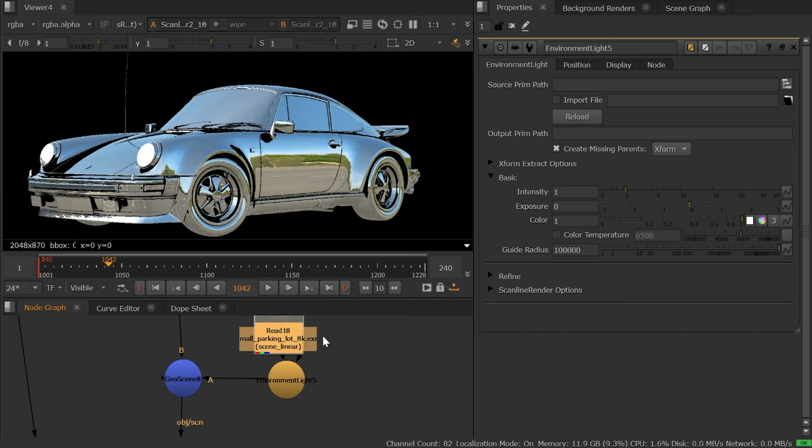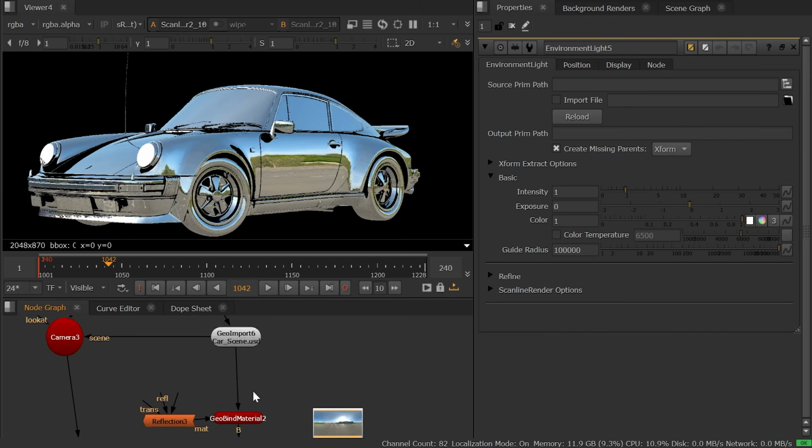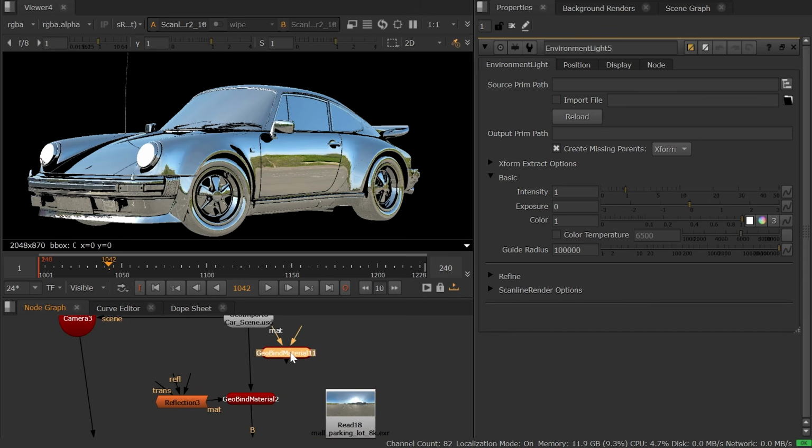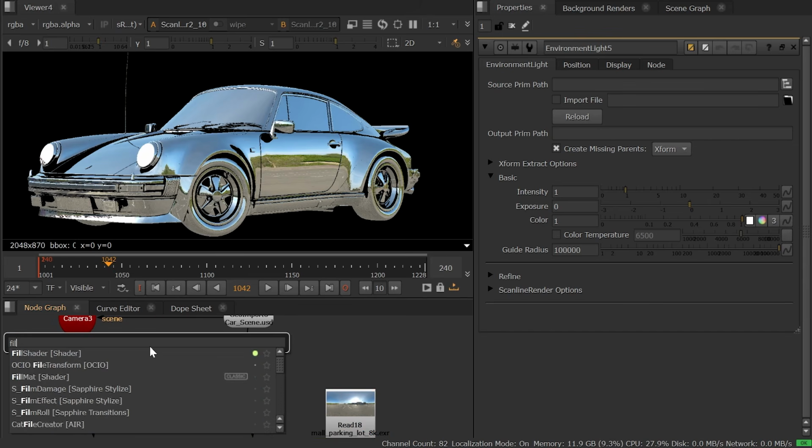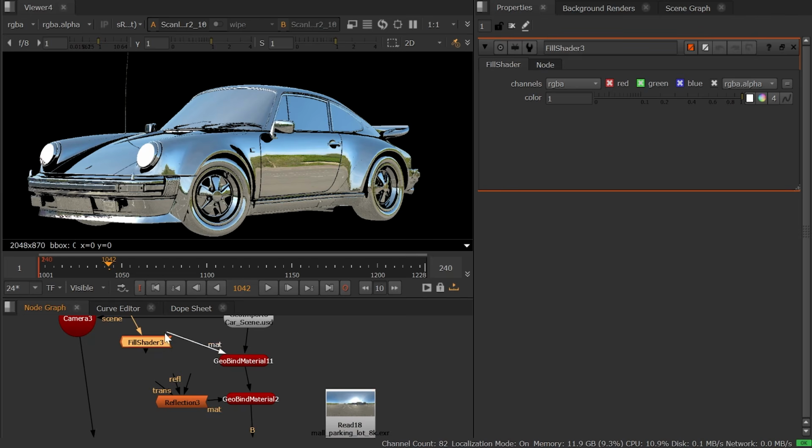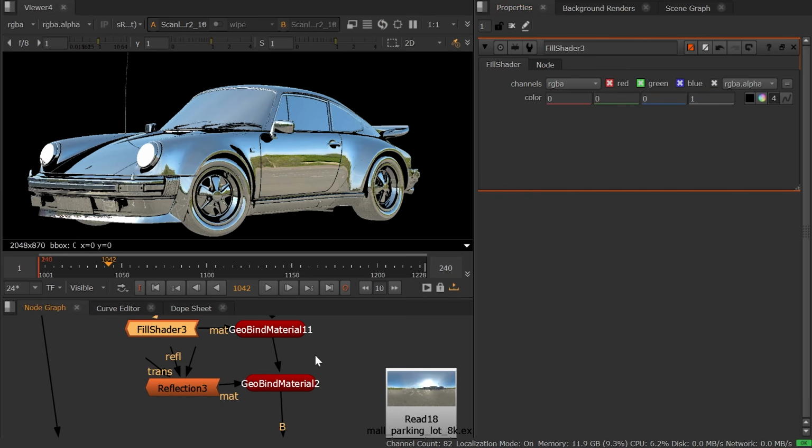So a couple things is that we don't want everything to be reflective, so we're going to have to just do a quick modification. We'll copy and paste this GeoBindMaterial. Going to create a fill shader and plug this in as our material. For the fill shader, we want it to be black, so we'll just change this to 000. And then we want to be able to selectively pick where we want our reflection to show up.